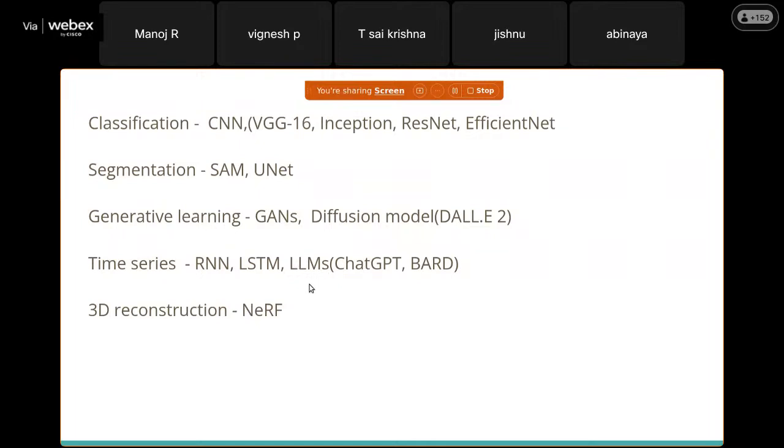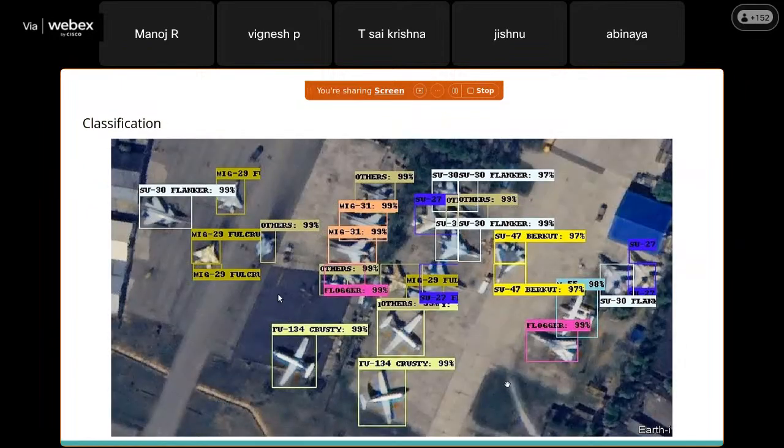And then you have 3D reconstruction. In 3D reconstruction, there is a popular algorithm, NeRF, neural radiance field, which tries to create a 3D reconstruction using deep learning techniques. So these are all the basic, most popular models which can be used for remote sensing analysis using deep learning techniques. So here's an example.